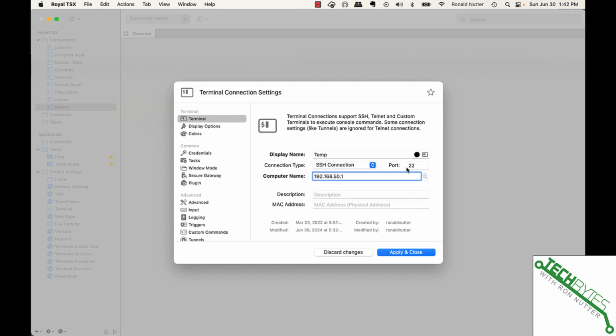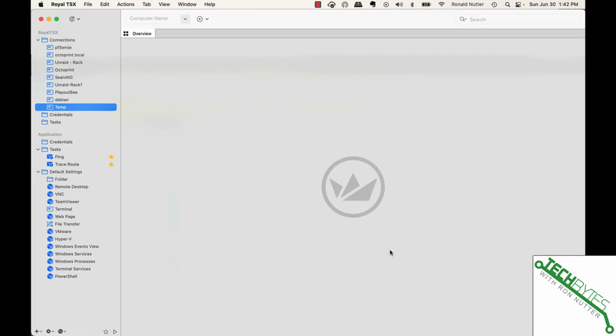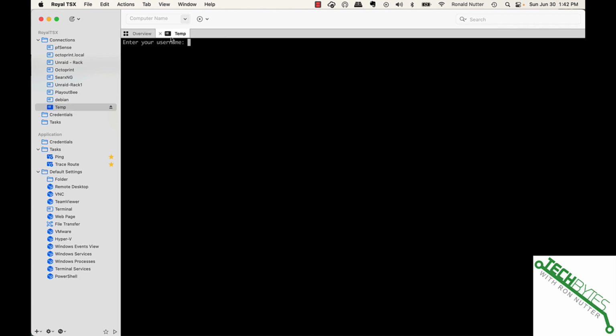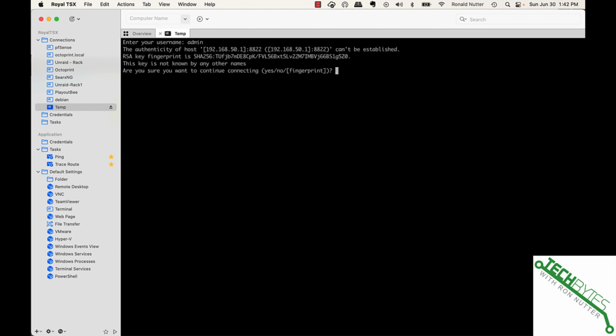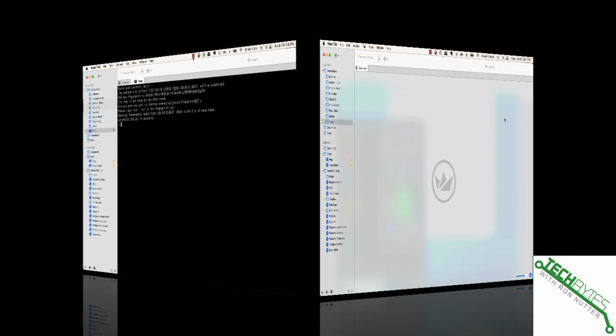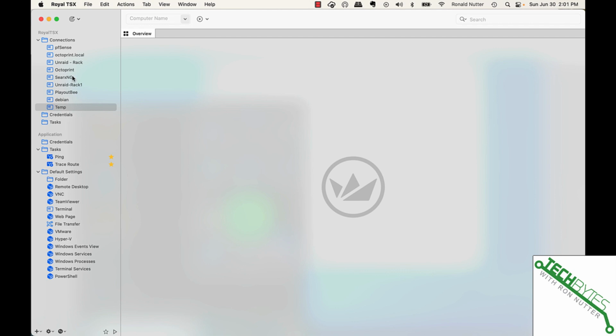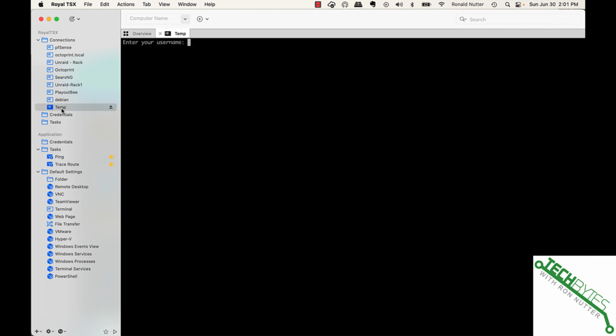And what have I forgotten to do? I need to change the port number. Otherwise, this is going to go nowhere very fast. So 8822. And so we will go admin. Yes to the fingerprint. All right, so we're in. We've got a session established. So that's good. Now that we've got CLI enabled and we've tested it out, let's establish a brand new session.